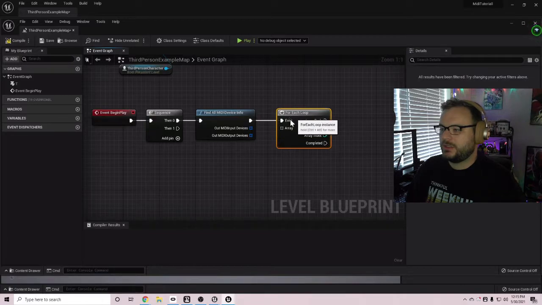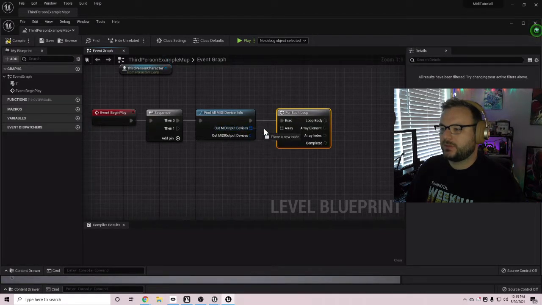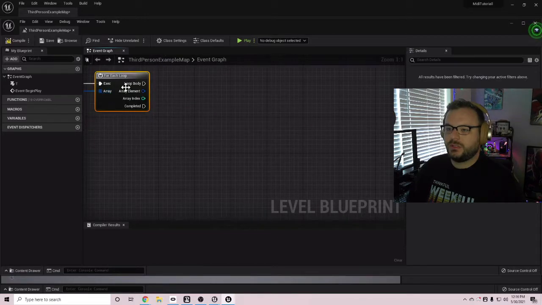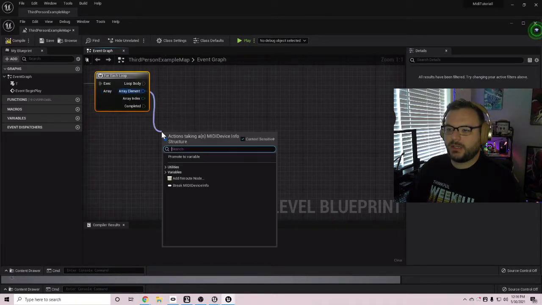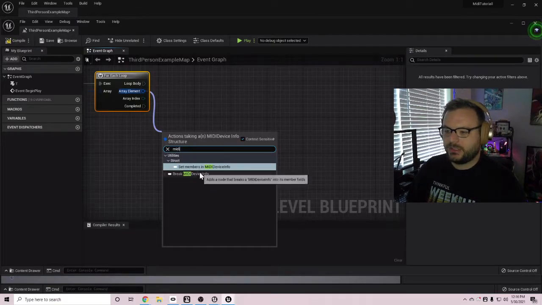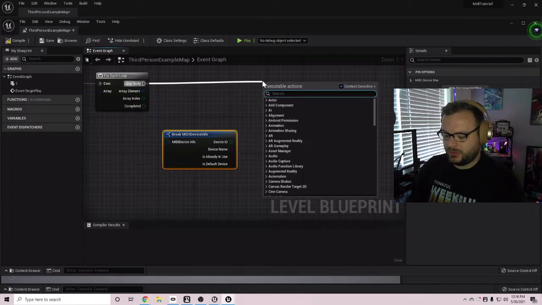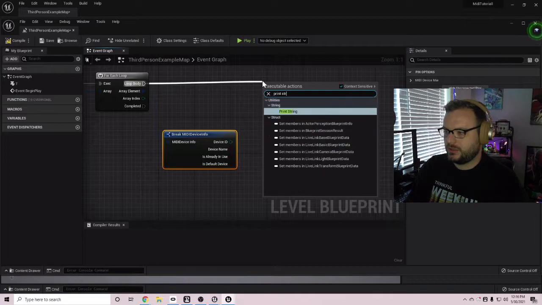I'll scroll in, and the out MIDI input devices, we're going to attach that to the array. Then let's take the array element and do break MIDI device info. We are going to pull this out and do a print string.